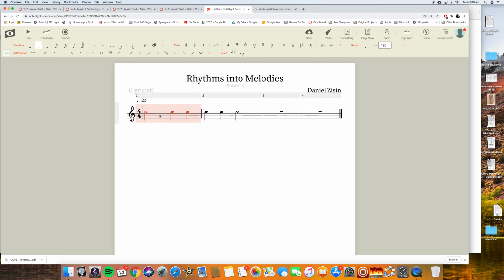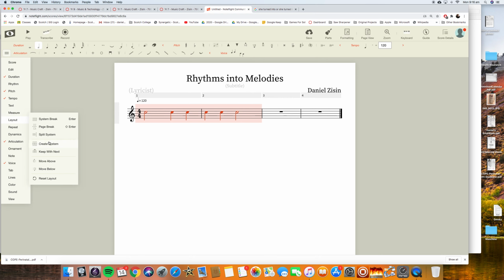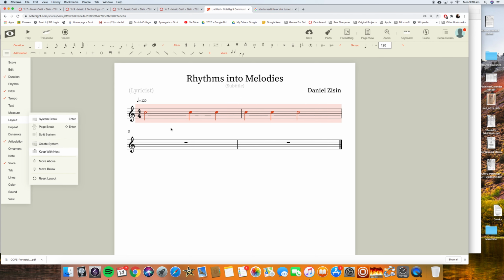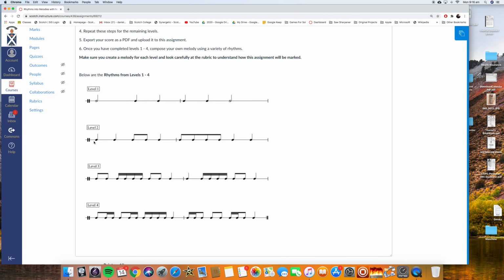Now I've got to click inside the bar, not on a note, inside the bar, so it highlights the whole bar. Hold down Shift, click the next bar, and then I'm going to go to my menu here, down to Layout, and click Create System. And that puts that first line of rhythm neatly onto one line. So now I'm going to go to my next line and look at the level 2 rhythm.